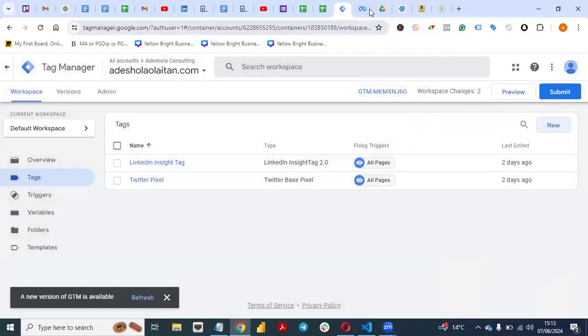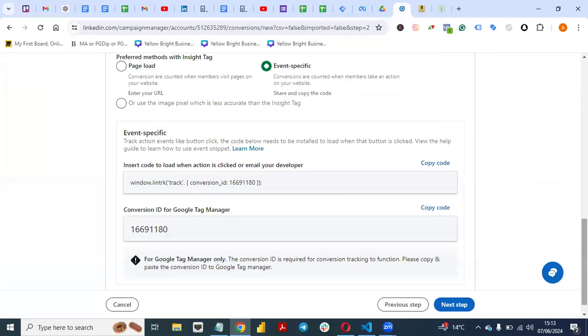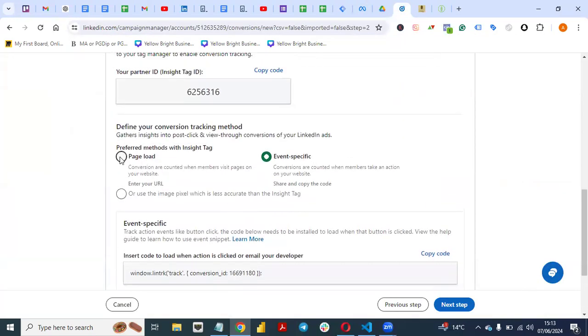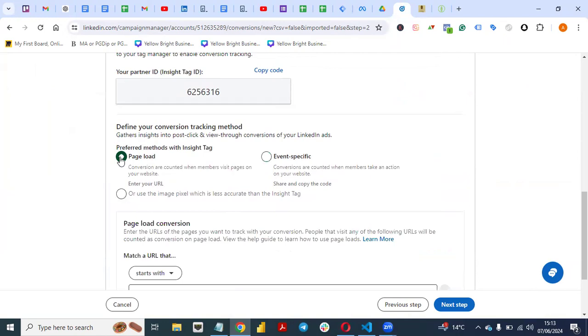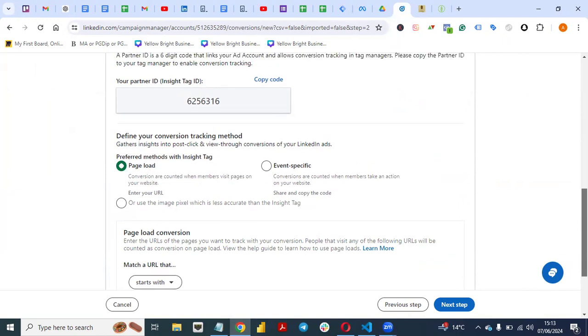So let's try page load. Let's go back to LinkedIn and change this to page load. Let's say when people register for an event on our website, once they register for an event on our website, for us to know that their event registration is successful, they are being directed to a thank you page. So let's say it is page load that we are using.